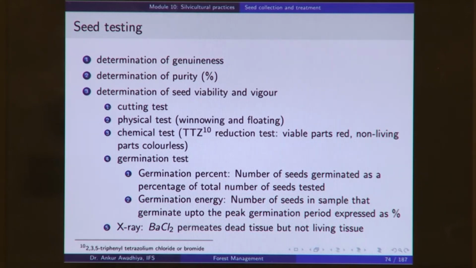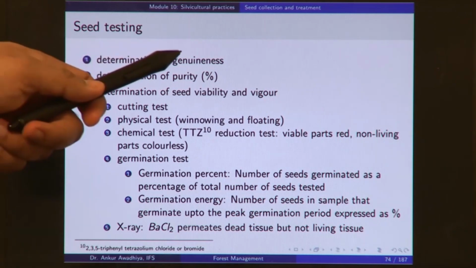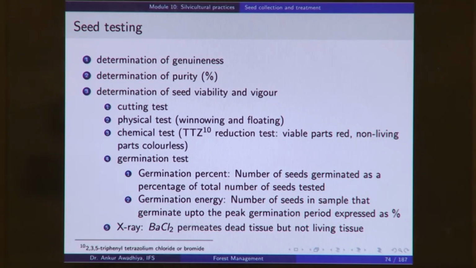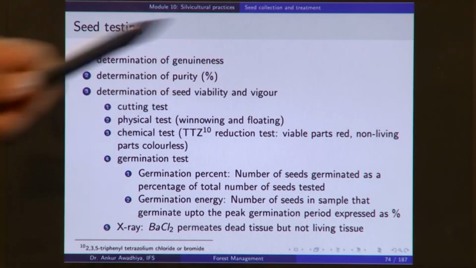So, in seed testing, you want to know what is the genuineness of these seeds, what is the level of purity in these seeds. Now, purity means whether you have these seeds as pure seeds or whether there are certain impurities. Do you have a certain amount of say dust that is added to these seeds just to increase its weight, or whether you have some fragments of leaves and twigs that are left with these seeds. What is the level of purity? Then you also want to know what is the level of seed viability and vigor.